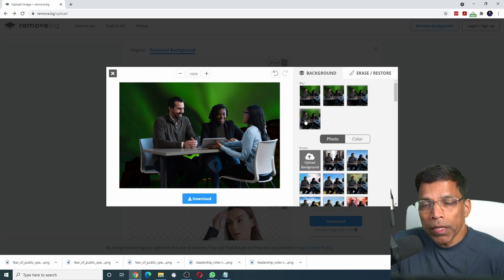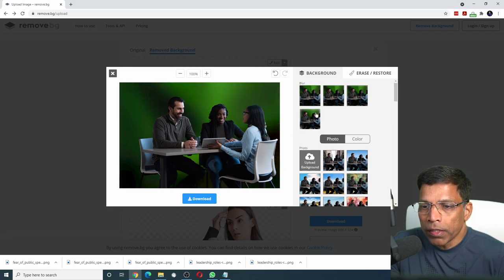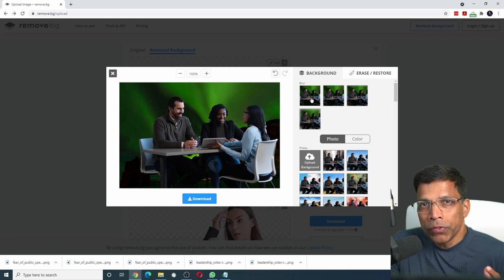You can also experiment with the Blur option that blurs the background while keeping the subjects in sharp focus. There are different levels of blur. If you don't like the blur, simply click on the first option, which will show you the original photo. So that was a quick look at the remove.bg tool, an excellent service for removing background from any photos.